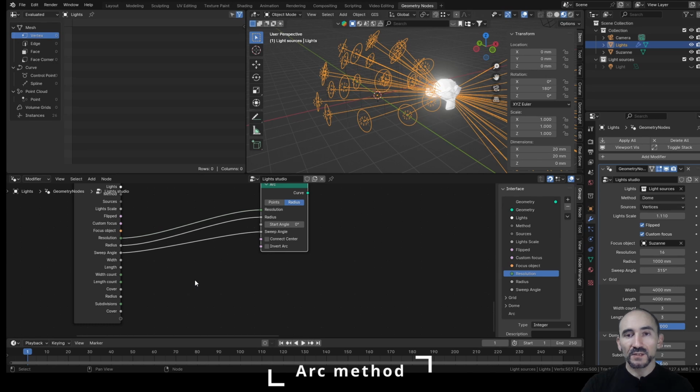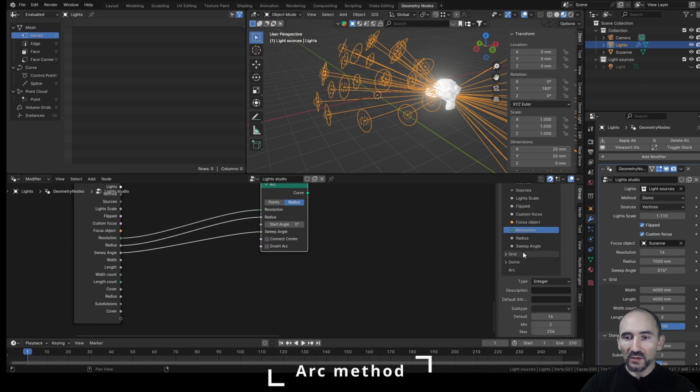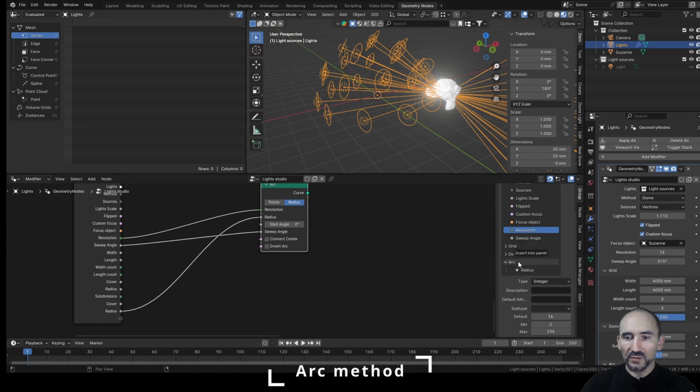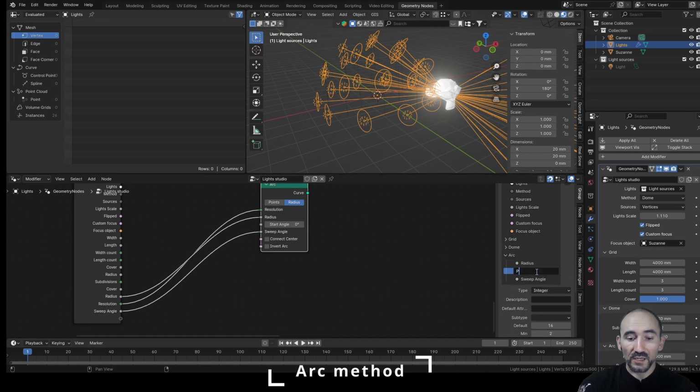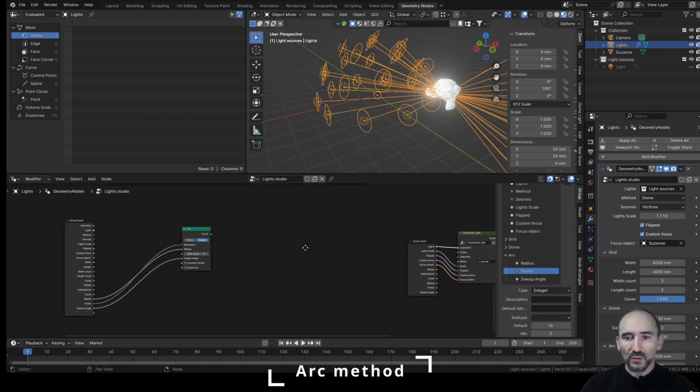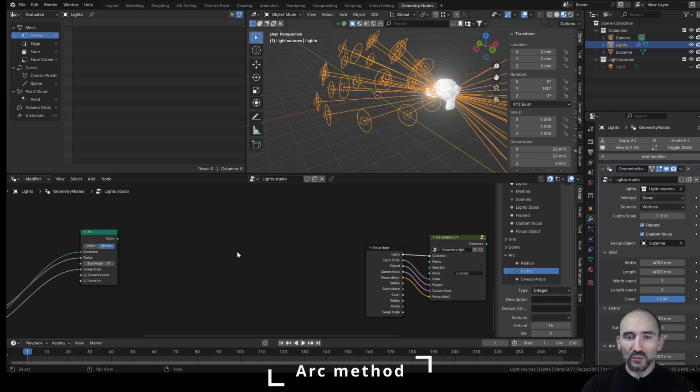the entire circle curve. We can drag all these nodes inside our arc panel for the radius, the resolution and the sweep angle. We can rename the resolution Points, so the number of the control points of our curve to instantiate the lights. So as you can see, we have a little problem here.